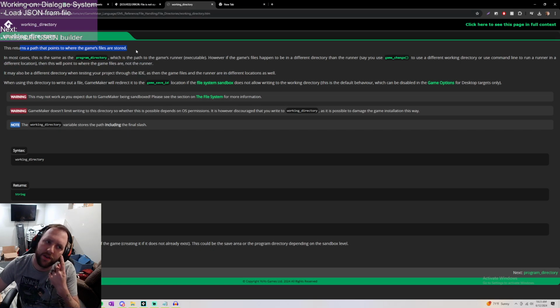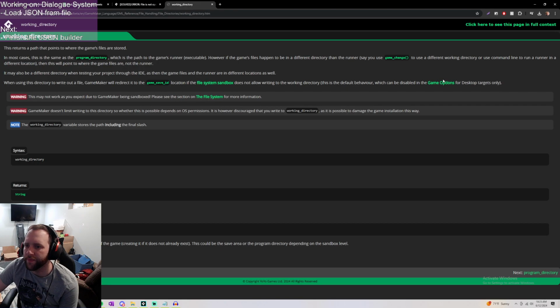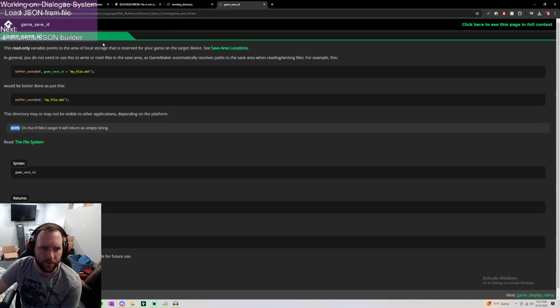So this is the path that points to where the game's files are. In most cases, they're the same as the program directory, which has the game runner. This is not the case. However, if the game's files happen to be in a different directory than the runner, say use game change. I don't even know what this is. The function ends the current game launch on the game that's included in the included files. It allows you to have a main game from which you can launch other games. Okay, okay. It can also be a different directory when testing in the IDE, which is what I'm doing. The game's files and the runner are in different locations as well. When using this directory to write out a file, GameMaker will redirect it to the game save ID. It's a read-only variable that points to the area of local storage reserved for your game on the target device. Okay.